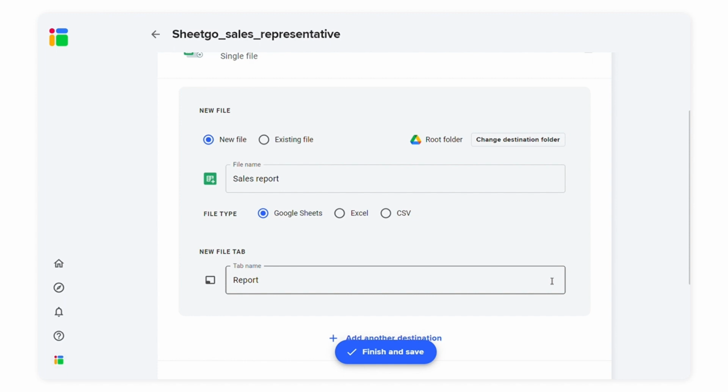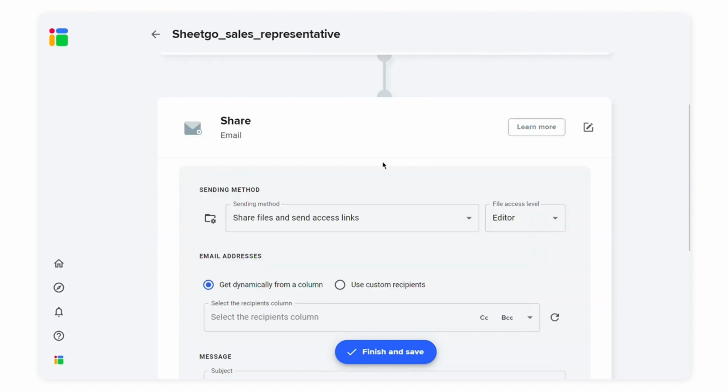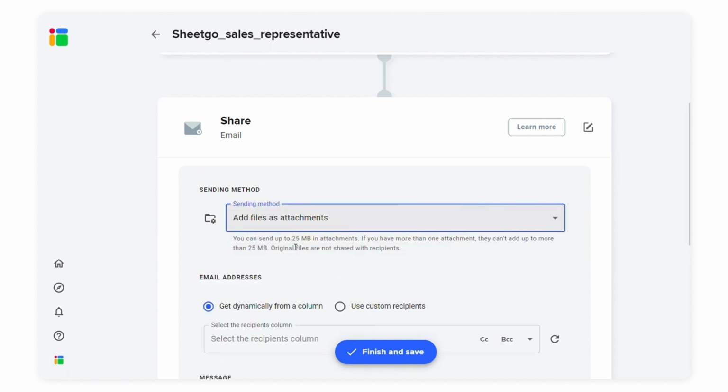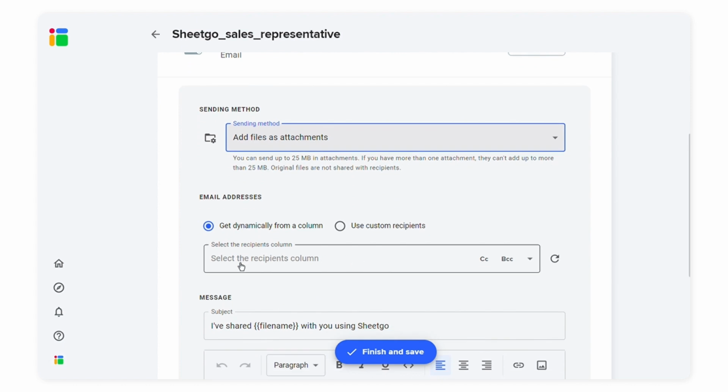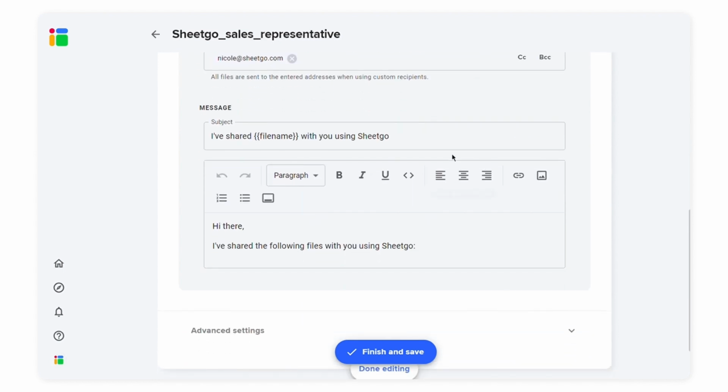As I mentioned before, one of the greatest advantages of using Sheetgo is that we can build workflows to automate entire business processes. So I'll click Add New Step to create a new connection and send emails automatically. Here I can share files and send access links or add files as attachments. I'll add files as attachments. Now I can get the email addresses dynamically from a column or use custom recipients. I'll select custom recipients and add the email addresses. I can customize the subject line and the message. Then I'll click Finish and Save.